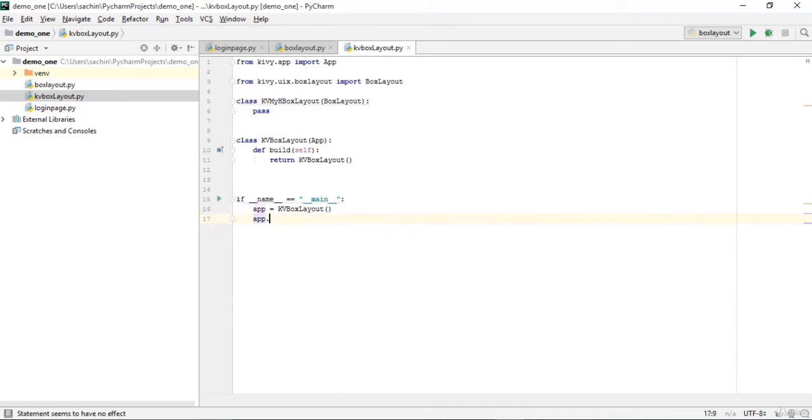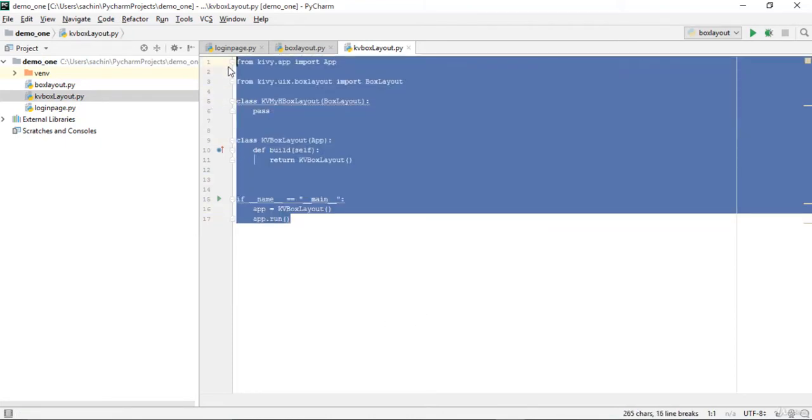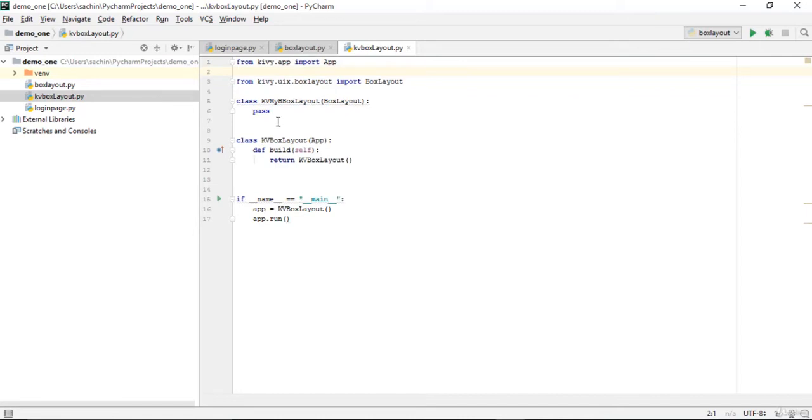So I'll just make these instances and I'll just use this run in order to run our module. So we are done with this bunch of code over here. So now it's time to just write the Kivy code. So what is a Kivy code?